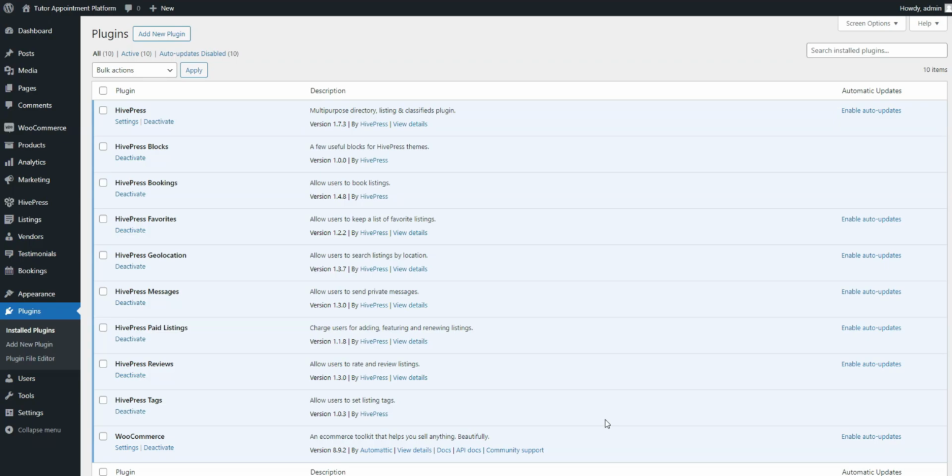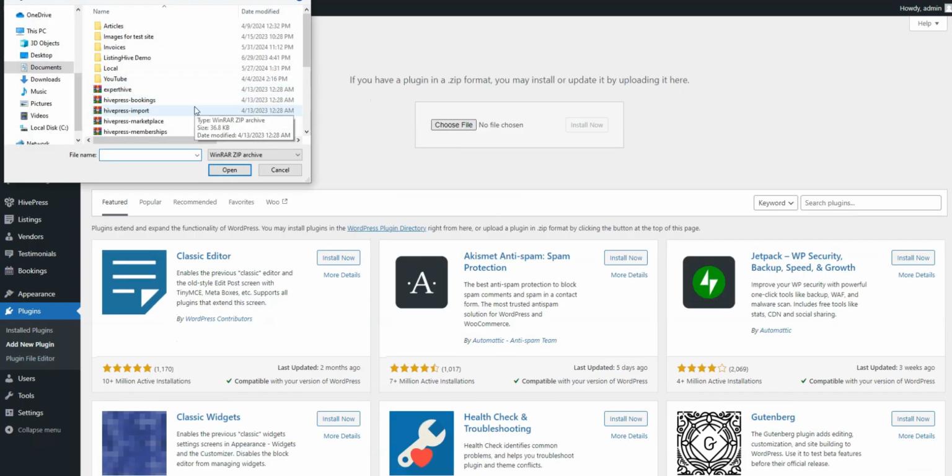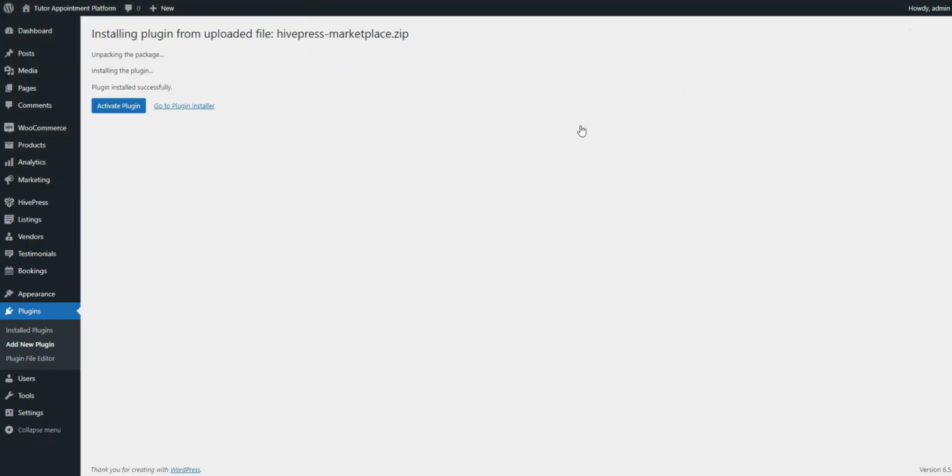The most straightforward monetization model is to charge a percentage of each successful booking made on your tutor platform. You'll need to install the HivePress Marketplace extension, which comes with the Meeting Hive theme. Just download it from your purchase email and install it in the Dashboard, Plugins, Add New, Upload Plugin section.